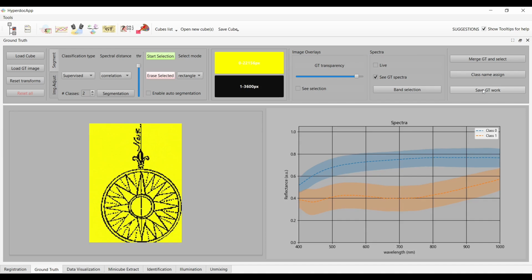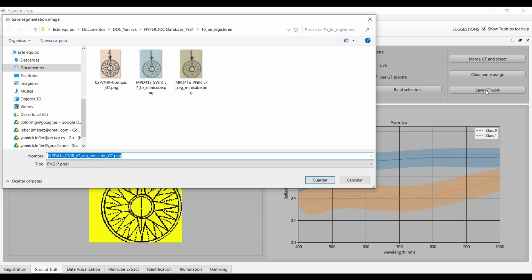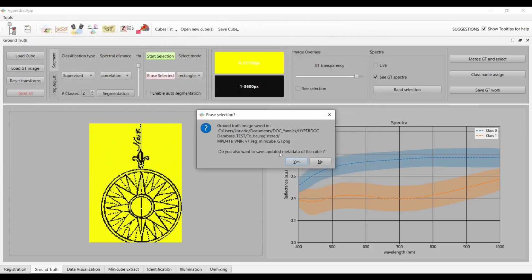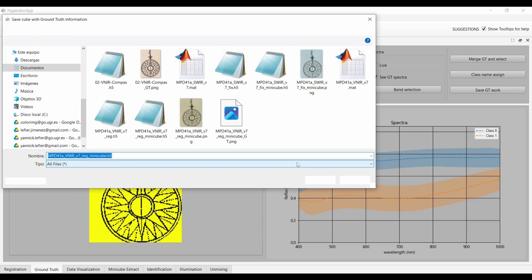Now that colors, names, and indices are assigned for all materials, we can quit this window, and we can save all this work by clicking on Save GT Work. It will be saved as a PNG image and also stored in the metadata of the cube after saving this modified cube to the disk.